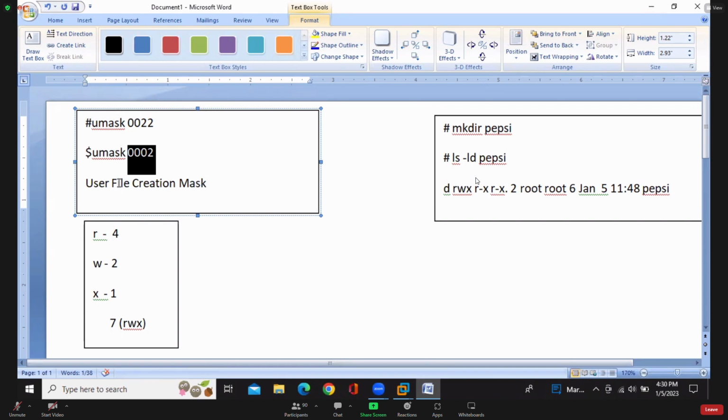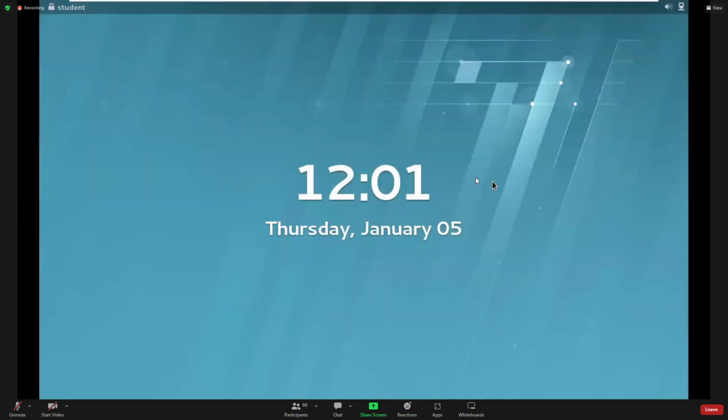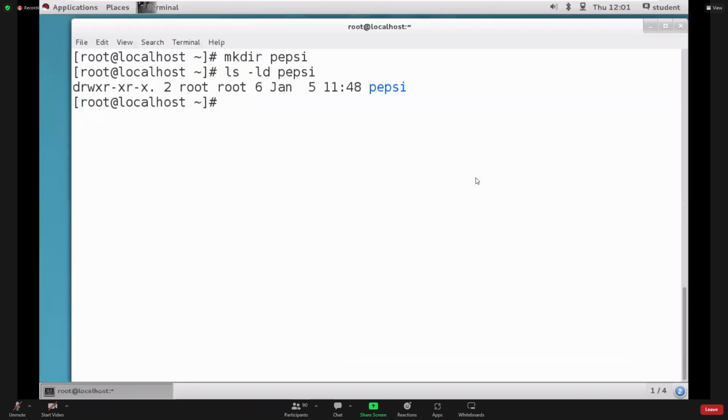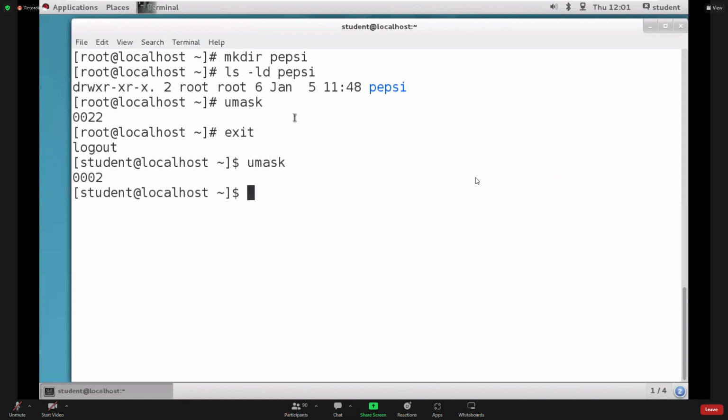How to know the umask value? Umask is a command, so umask is the command to know the umask value. Let's see here. We are logged in as the root user. Root user umask value is 0022. Exit. The normal user umask value is 0002. Student user umask value is 0002. Root user umask value is 0022. Right, guys? I hope you got it.